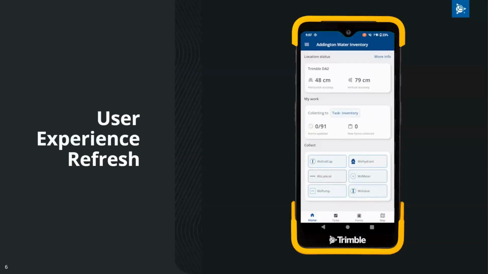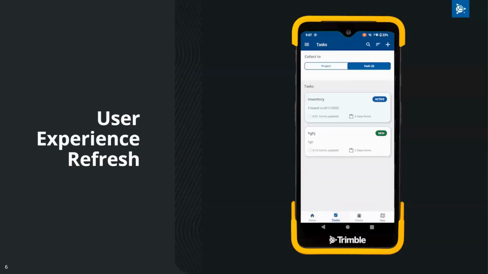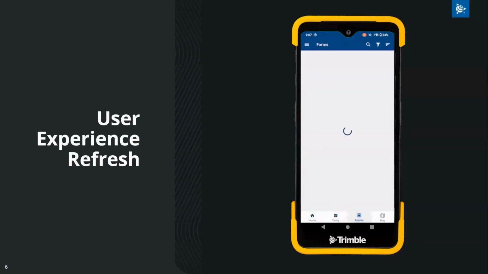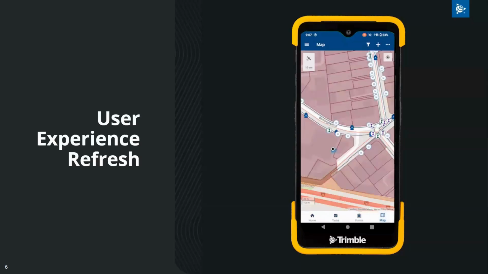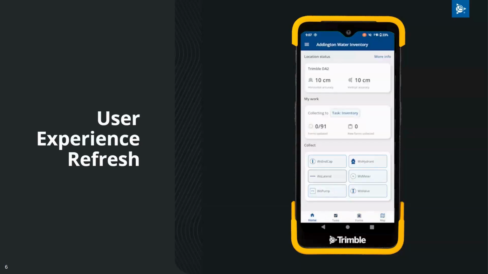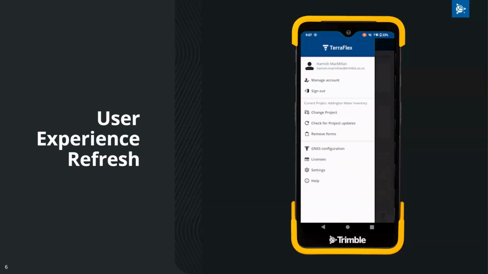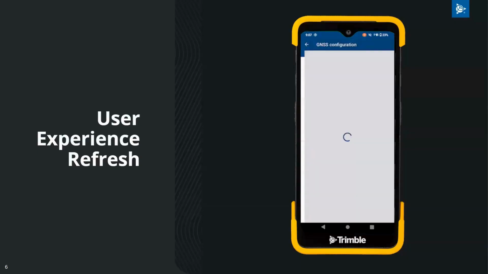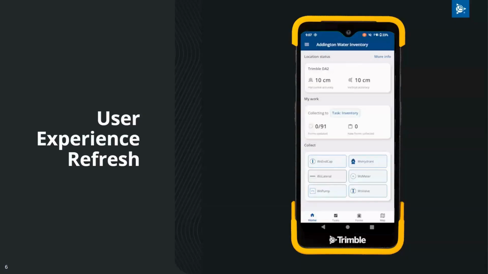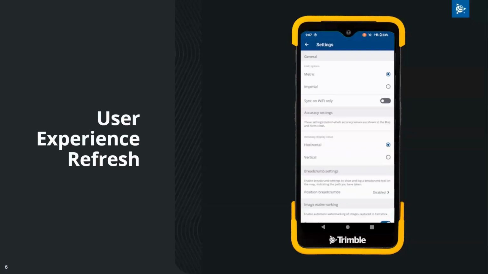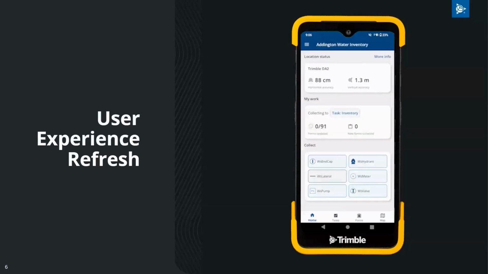In this video, I'm going to walk through the main change in the redesign, which is the introduction of these tabs at the bottom of the screen to let you navigate through the home, tasks, forms, and map view. While those are the main changes, there are also changes in the slide out menu for the GNSS configuration, as well as changing some of the common settings in the application, like your unit system or the accuracy method that you want to use for displaying in the application.